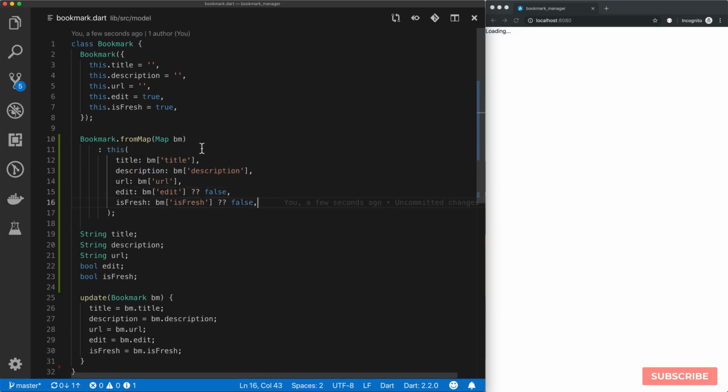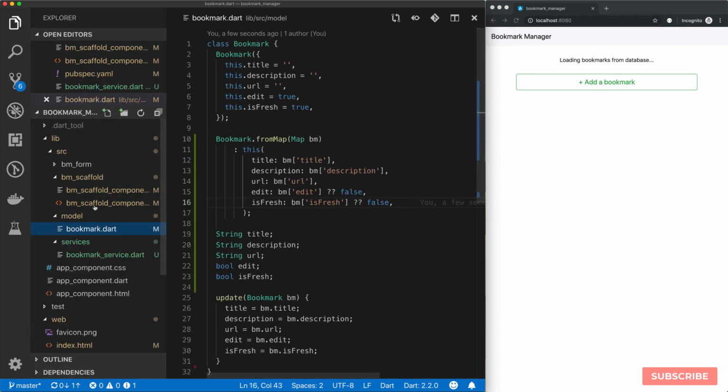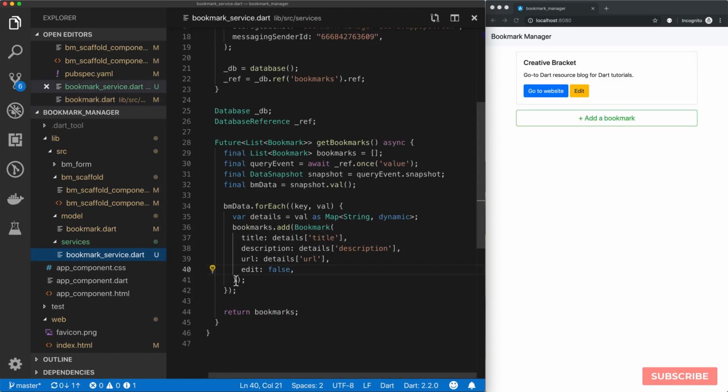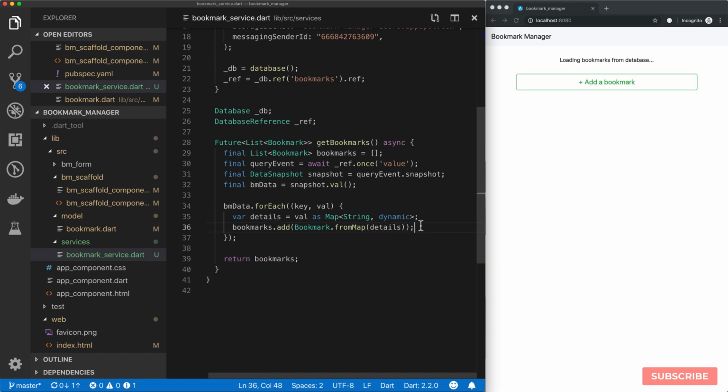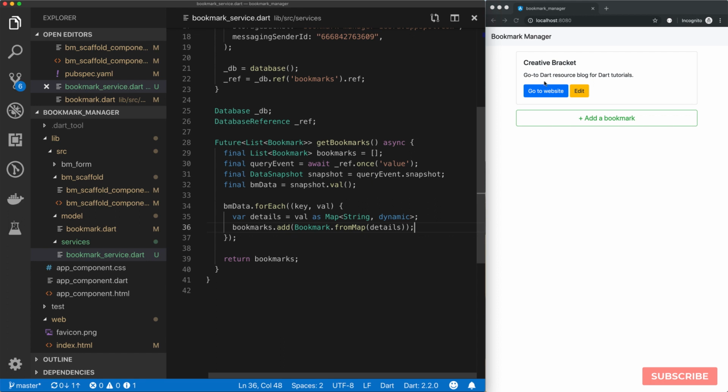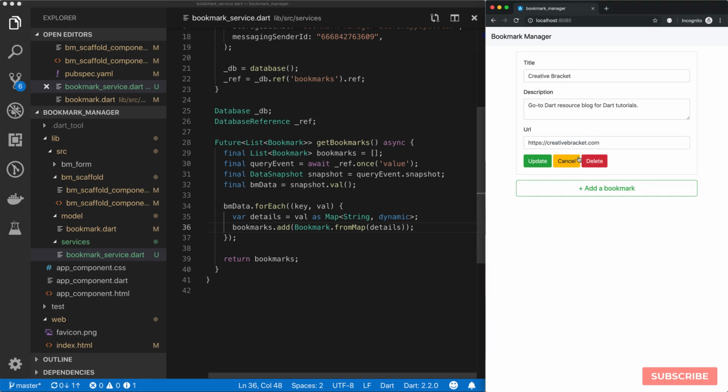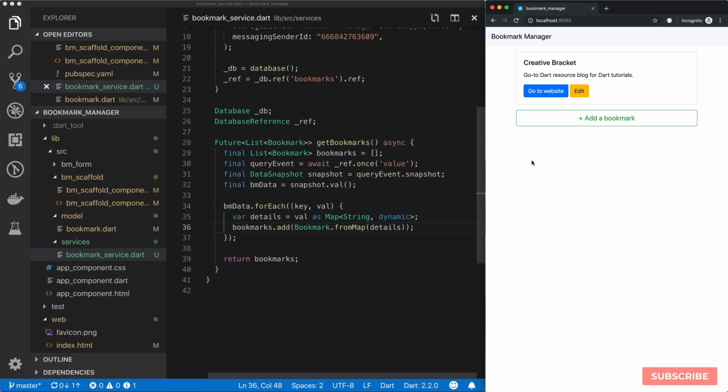So we can save this, and then we will come back to our bookmark service and get rid of all of this and do bookmark from map, and then we'll pass in our details. So let's save this and reload, and yep, it still works for us. Okay, so what happens when we click edit? Yeah, everything should still work okay. So it shows .dev at the bottom left.